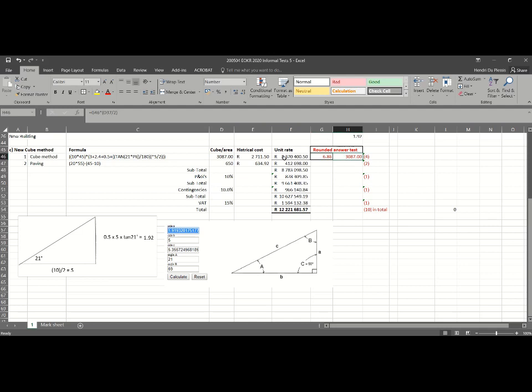Then you calculate your area, and you get to your volume of 3087 cubic meters. Okay, then you take your rate that you calculated previously, you times those two together, and then you just add your paving to that, and you add those together to get your total basic cost. So from your basic cost, then you add your P's and G's, add them together, add your contingencies, add them together, then you add your VAT, add them together, and so on. Okay, and that's basically the calculation.